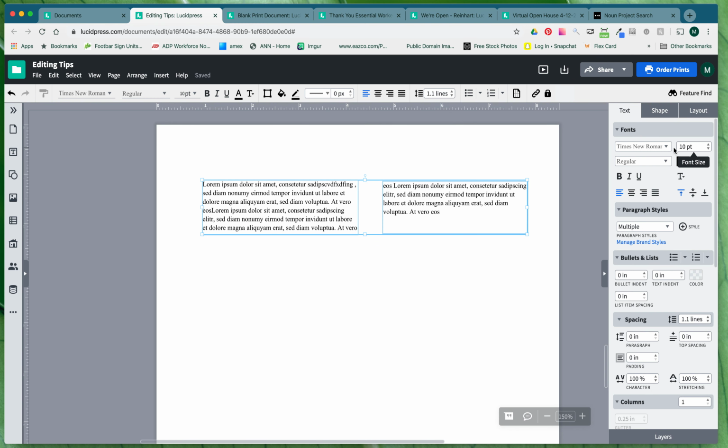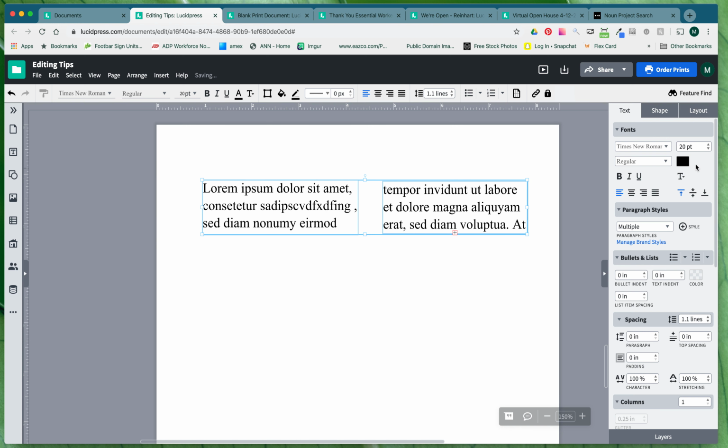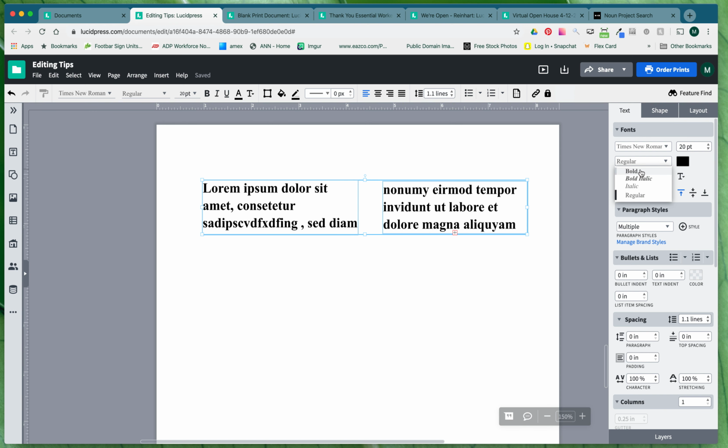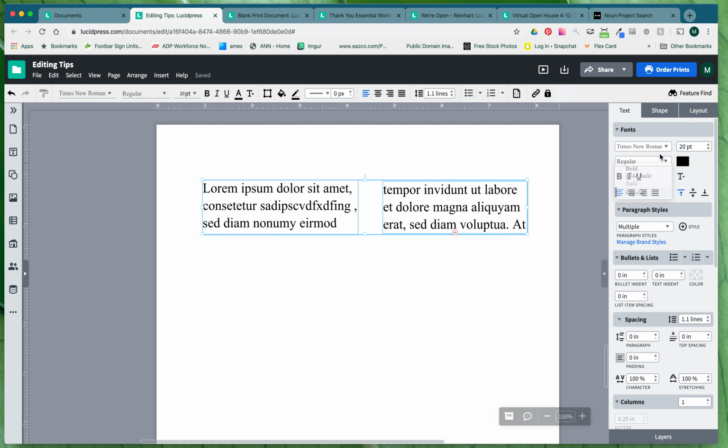Here you can change the size of your font. You can either click these little up and down arrows, or you can highlight the number and type and hit enter. Each font will have different options below in a drop-down menu. So this Times New Roman has the options of bold, bold italic, italic, and regular. This will change depending on the font that you choose. You will also have the options here of bold, italic, and underline. Right here, these are additional text options.